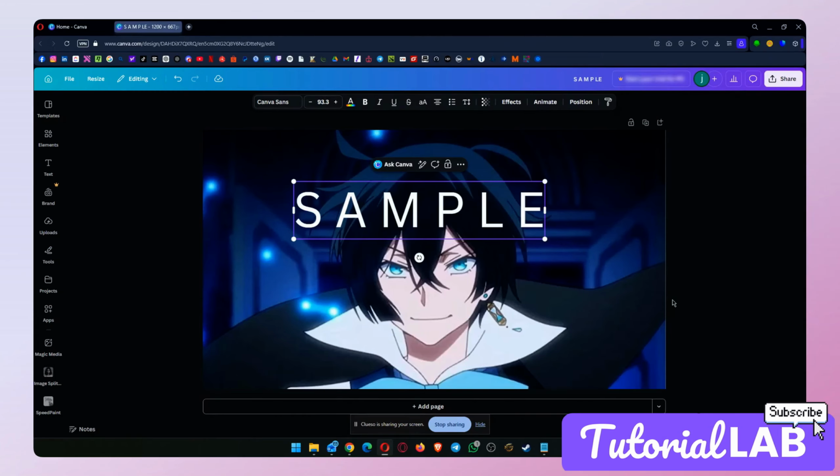Hi everyone. In today's tutorial, we will show you how to resize a design in Canva without a Pro account. The built-in resize feature is only available to Pro users, but there are simple workarounds that let us adjust our designs to any size we need.